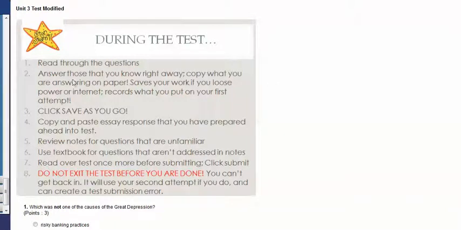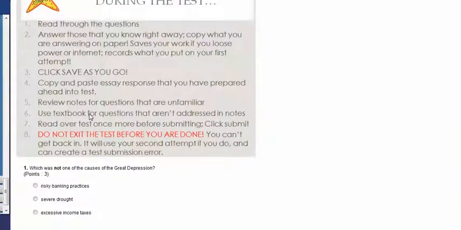Make sure that you read through the questions, answers those that you know right away. Make sure that you copy what you're answering on paper. This saves your work if you lose power or internet. It also records what you put on your first attempt, so when you take it a second time, you don't make the same mistake twice if you miss that question. Click Save as you go.